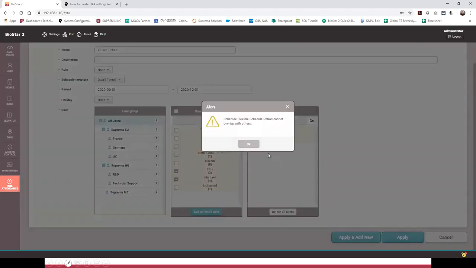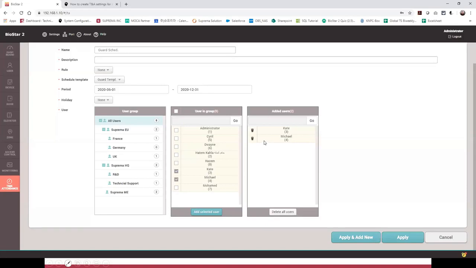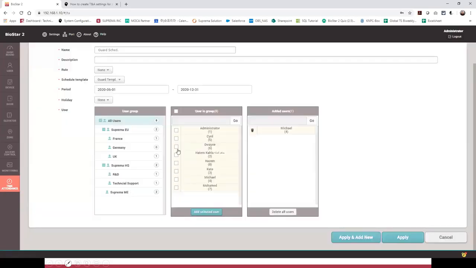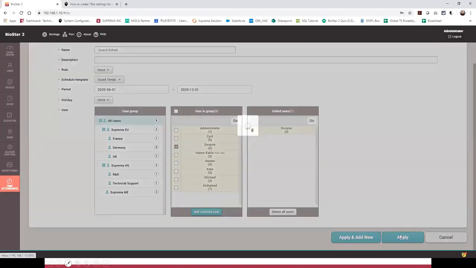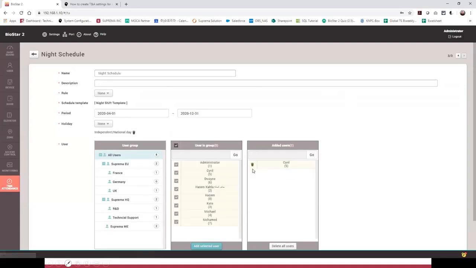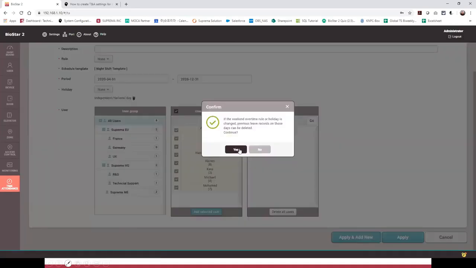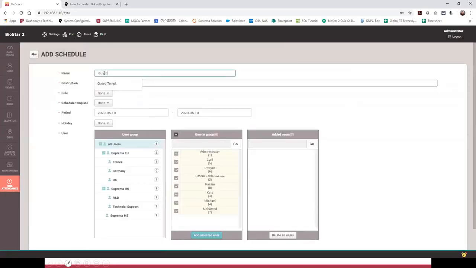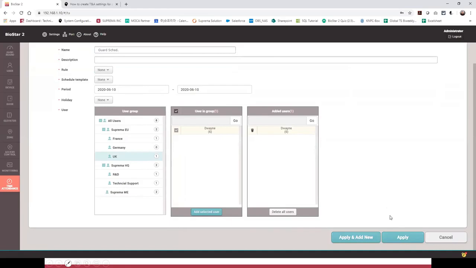So apply. Okay, so one of them is maybe in another schedule. Yes, let me find someone who is not in a schedule. Okay. Cancel. So in the night shift, we have Dwayne and Cyril. I will delete them. And then I will go to the guard shift, which we are going to create. And I will choose Michael and Dwayne. Yeah, that's an example.